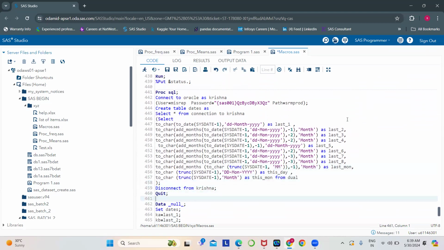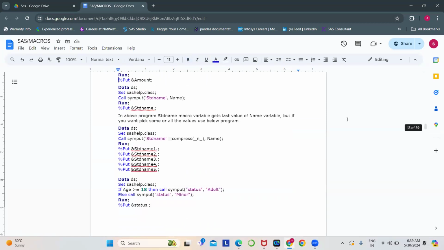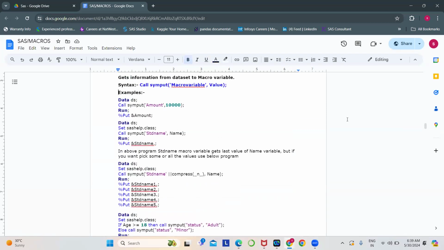And yours regarding the data set, which one is that, ma'am? Regarding the data set. Just a moment, Raju. I'm seeing that.